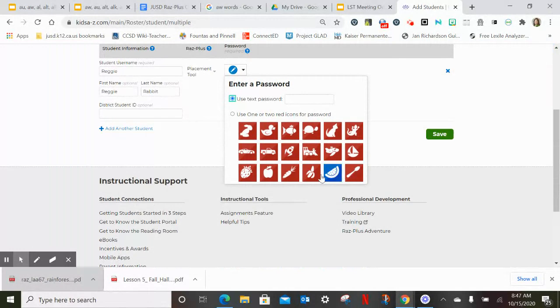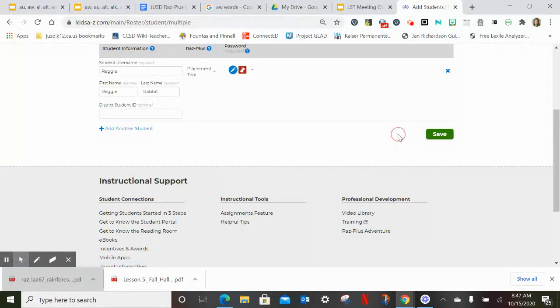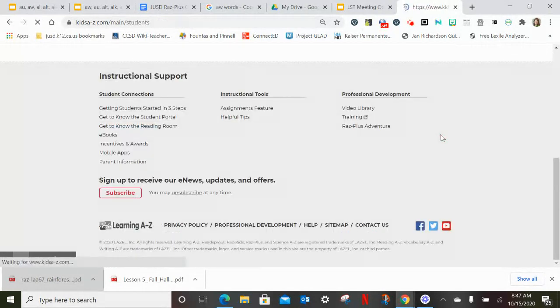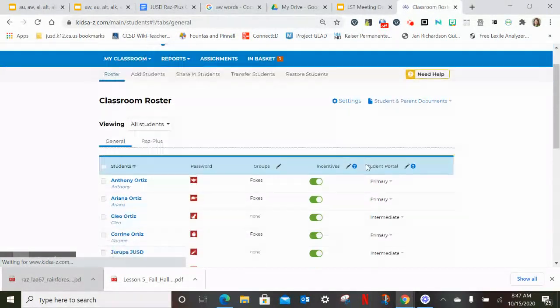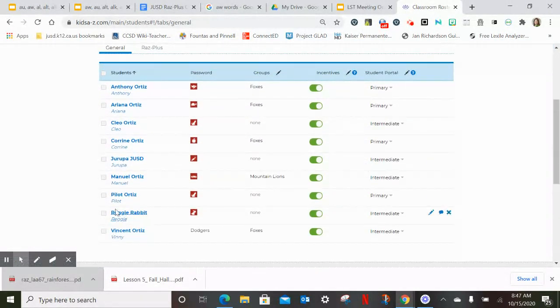On my teacher account, I picked the apple because that made sense to me, but I'm going to go ahead and pick the rabbit for this one. Now, the other thing is this district student ID box, you can just leave that blank. It is optional and you don't need to put anything in there. Then you click Save, and you'll see that now on my roster is Reggie Rabbit. So he's already been added.